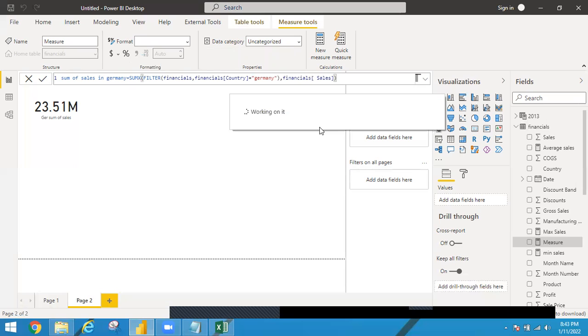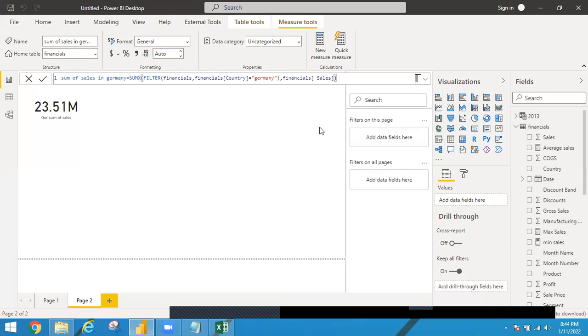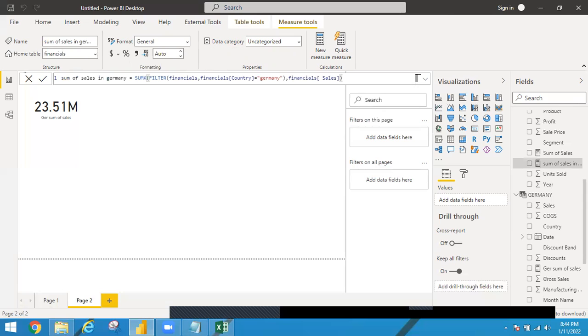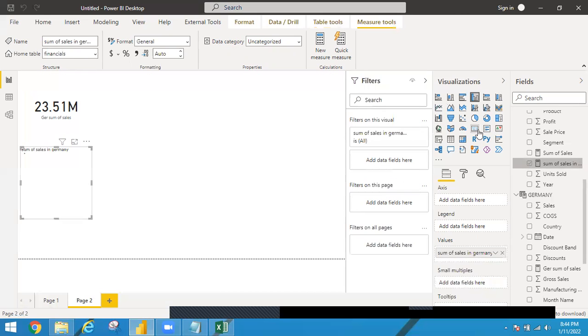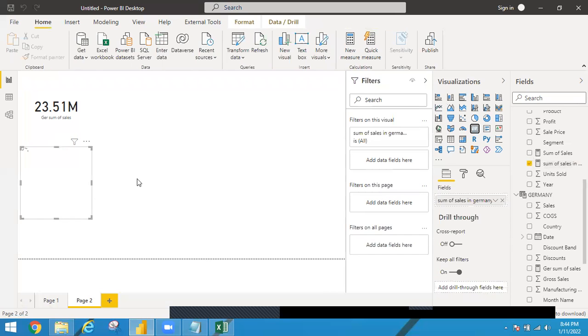So now this function has applied filter runtime, and without creating any new table, it has calculated the sum of sales for Germany. Now, if you compare this number with the existing number, you will see the exact value. So this is sum of sales in Germany without creating any new table. Okay, exactly similar to this.